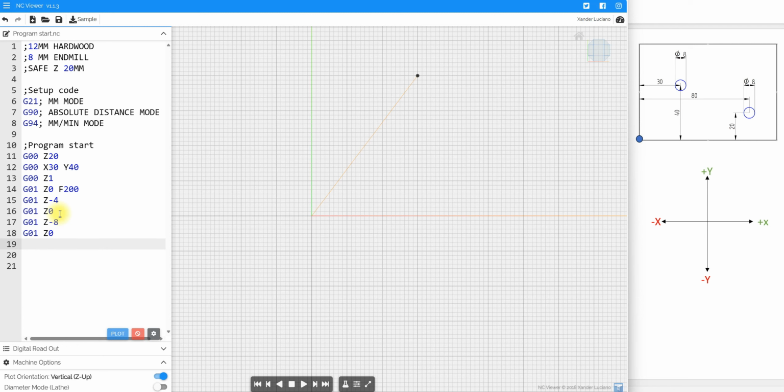And the last attempt is G01, Z-12. And now we are down in the depth, and we go G01, Z0. From there, we are now done.